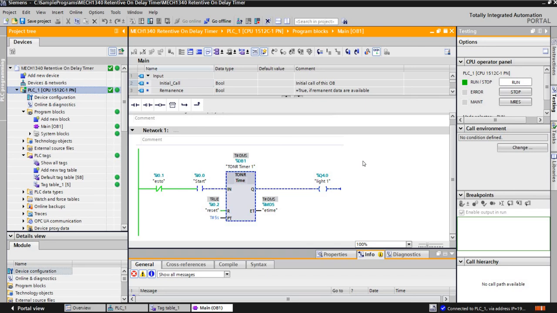And notice the reset goes active when I have the reset on. It tells me that my reset is true because I have my reset switch flipped right now to reset the timer. When I turn my reset switch off, it goes back to false. So the reset's already been done.